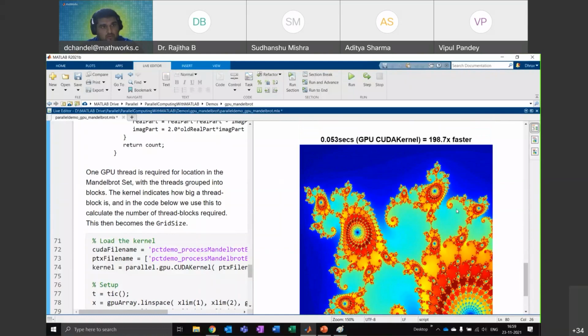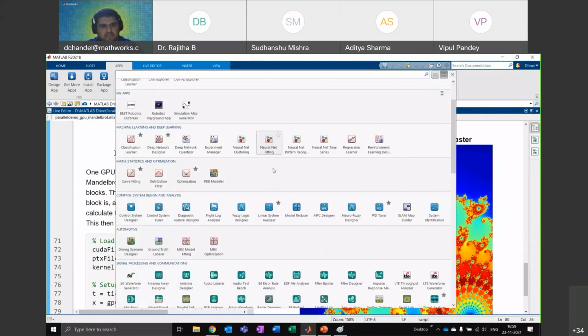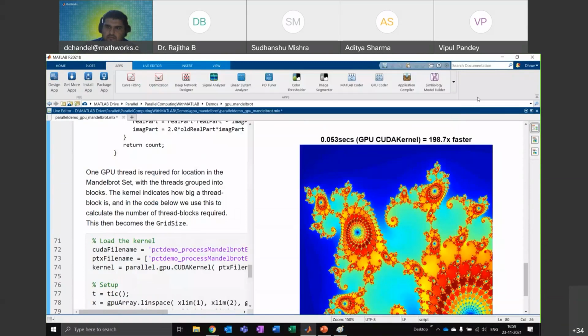To generate CUDA code, you can go to apps, and there is something called GPU Coder here. This will help you generate the CUDA code from the MATLAB code. Again, I'm not going into details now because there is not time, but you can definitely try this out. I hope that's interesting to people. I guess at least for computer scientists, it's very, very interesting.